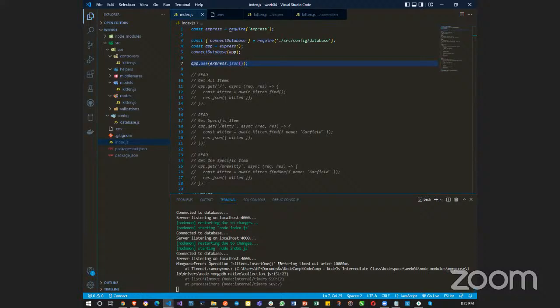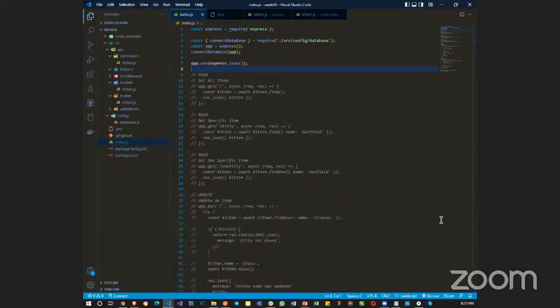Longest error. Just give me a second, okay? Buffer time this. Why is this taking so long? Okay, let me just start this again. Start the process again.